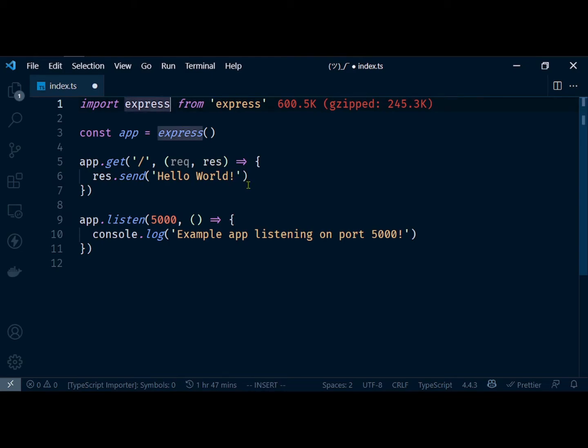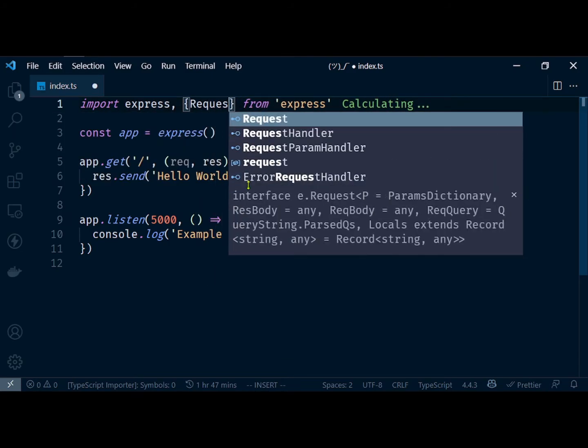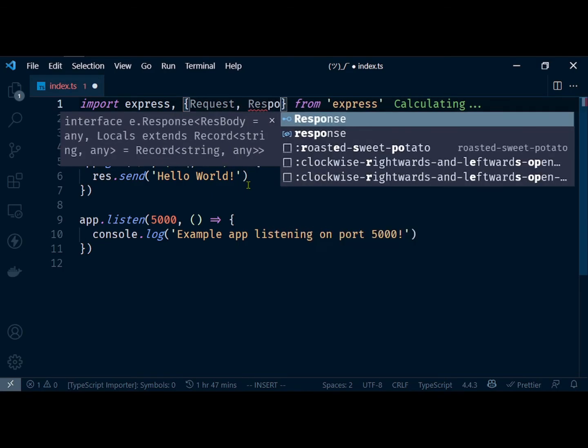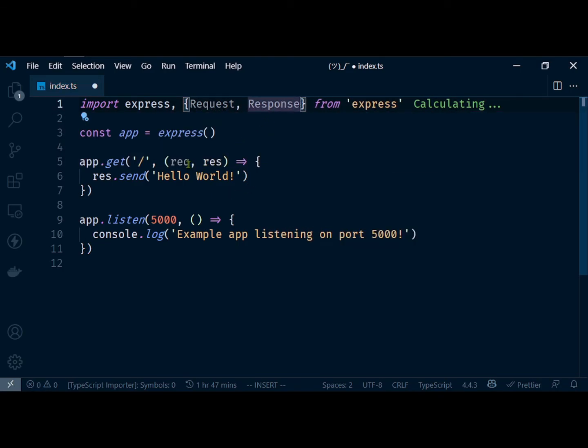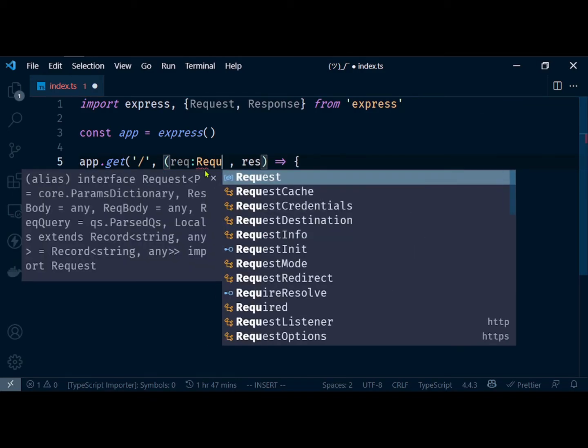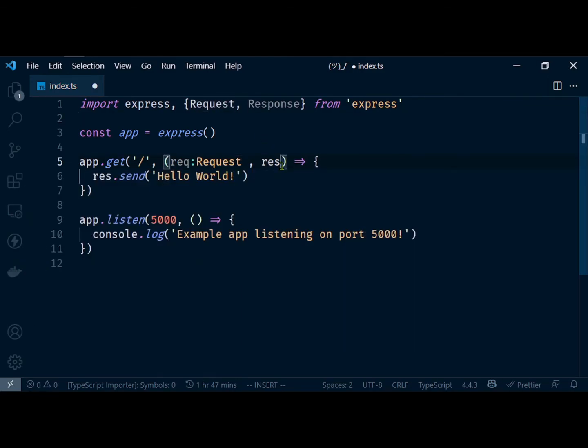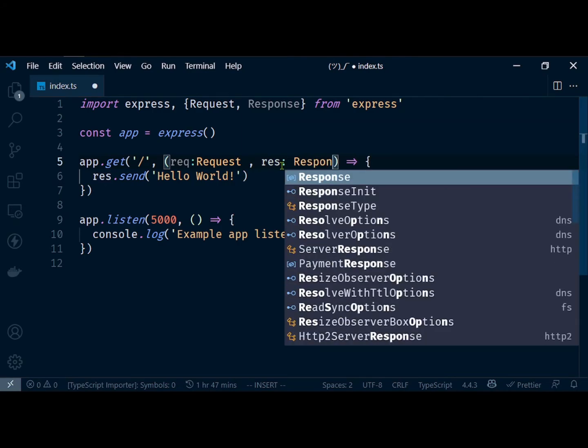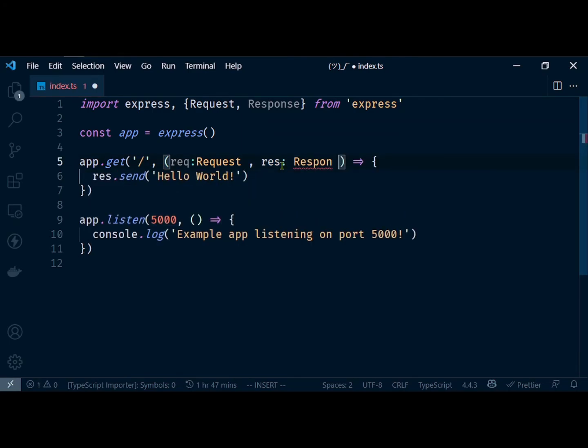So to get more insight about that, let's import Request and Response. So these are the actual types that are being assigned. So we can explicitly say it like this, Request and Response. So we can explicitly say that request is of type Request and response is of type Response.